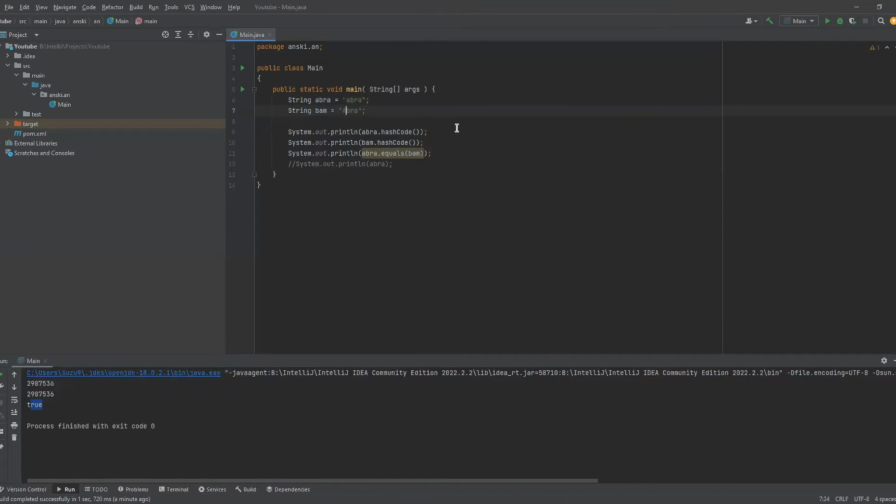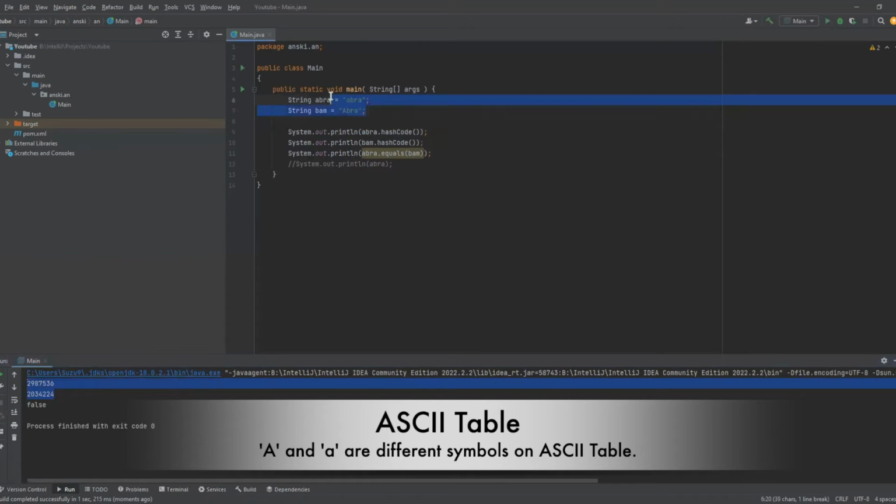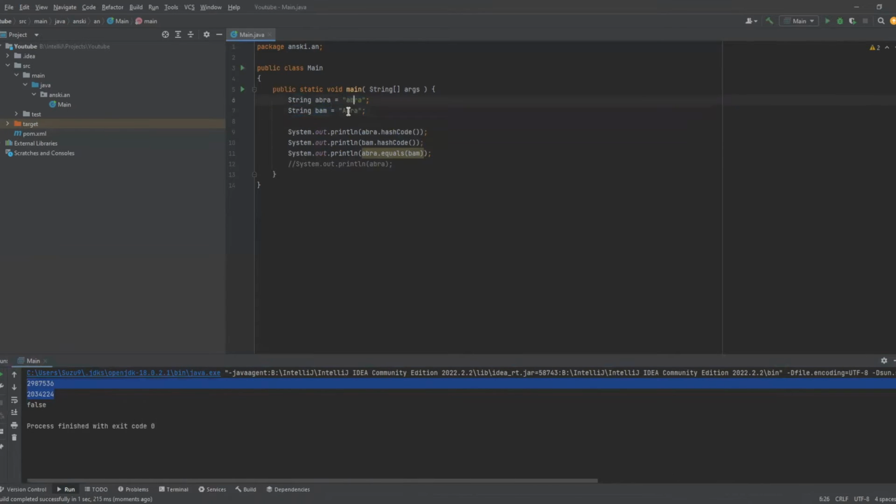But now there's one thing that I want to show you, and this is the incredibly important part. If I change this to a capital letter and run this, what you realize is they're no longer the same. So Java is case sensitive. This is one of the important things you have to know about Java. They're no longer the same, even though they're exactly the same words.